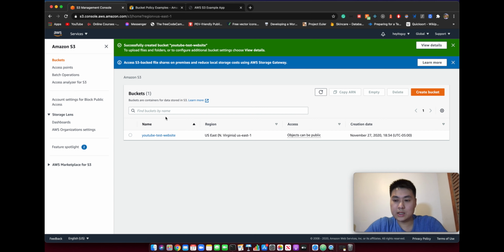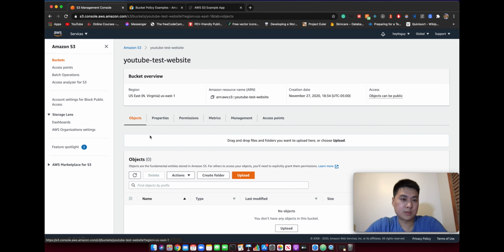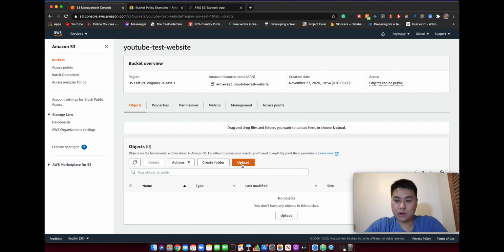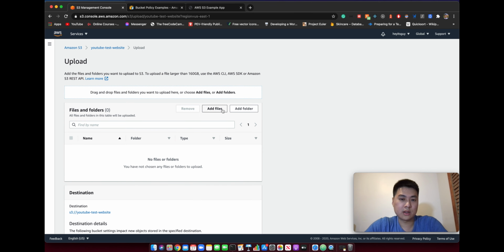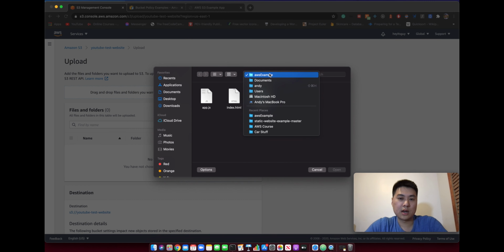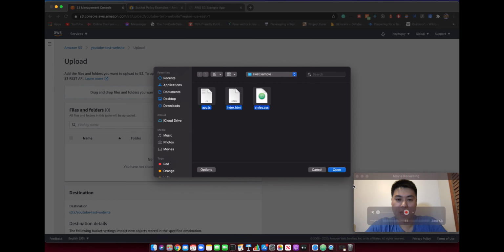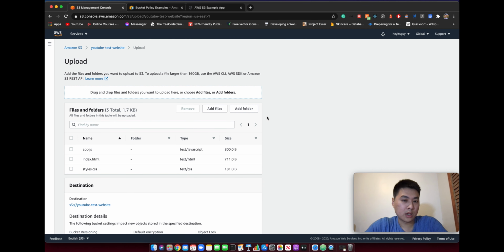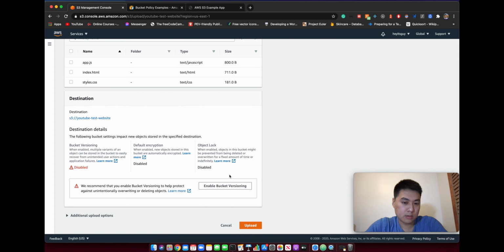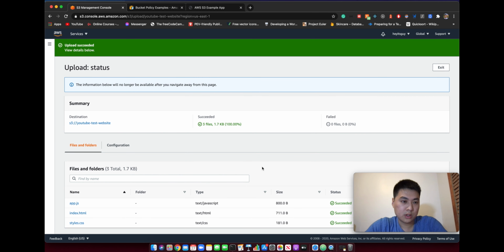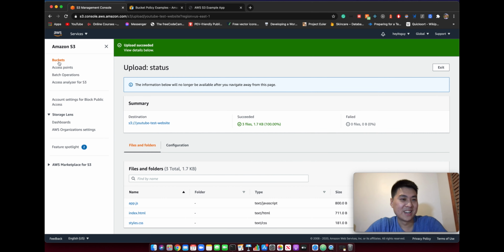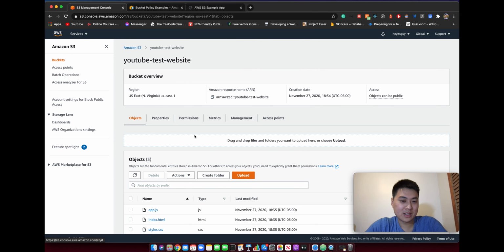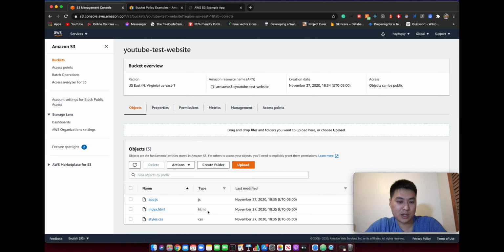Okay, so now as you see, this bucket is created. We're going to go inside this bucket and we are going to upload the files that we created. The files being the AWS example files. So it's the index, the styles, and the app.js that I was showing you guys earlier in the Atom editor. So if we upload these, upload and success. Okay, that was fast. So we go back to the bucket. We see the files here inside the bucket.